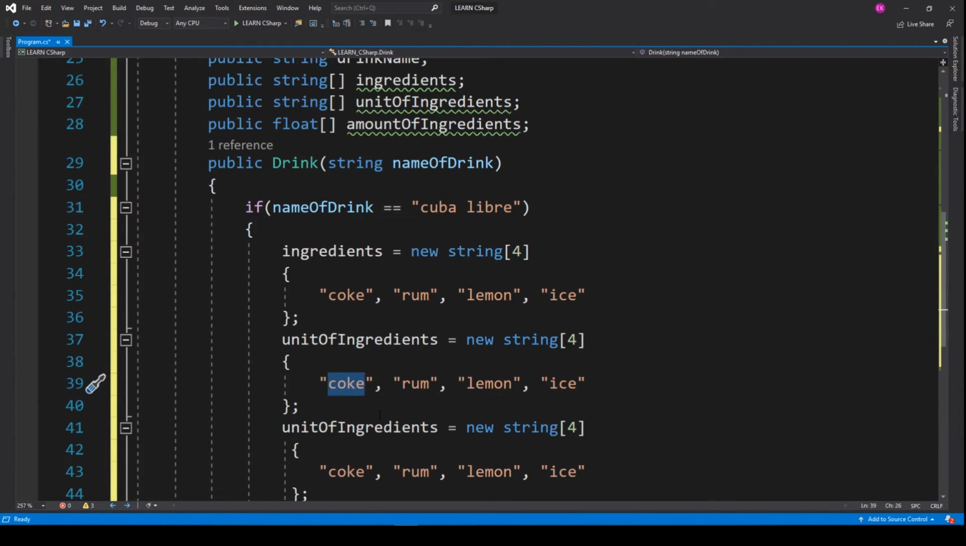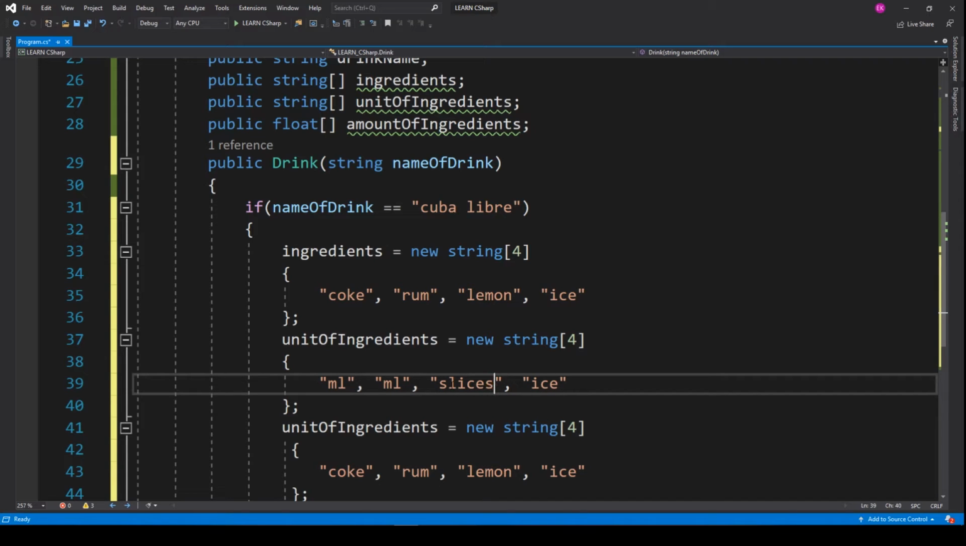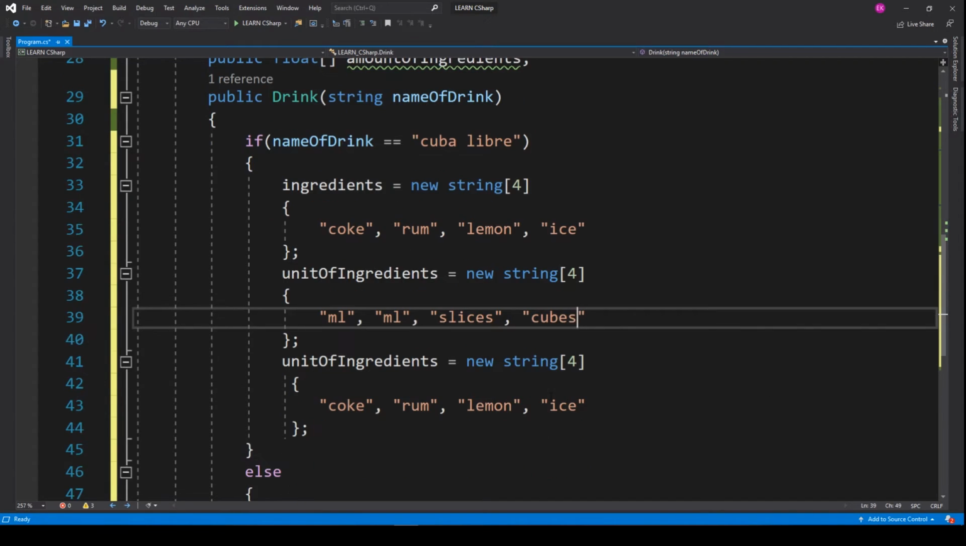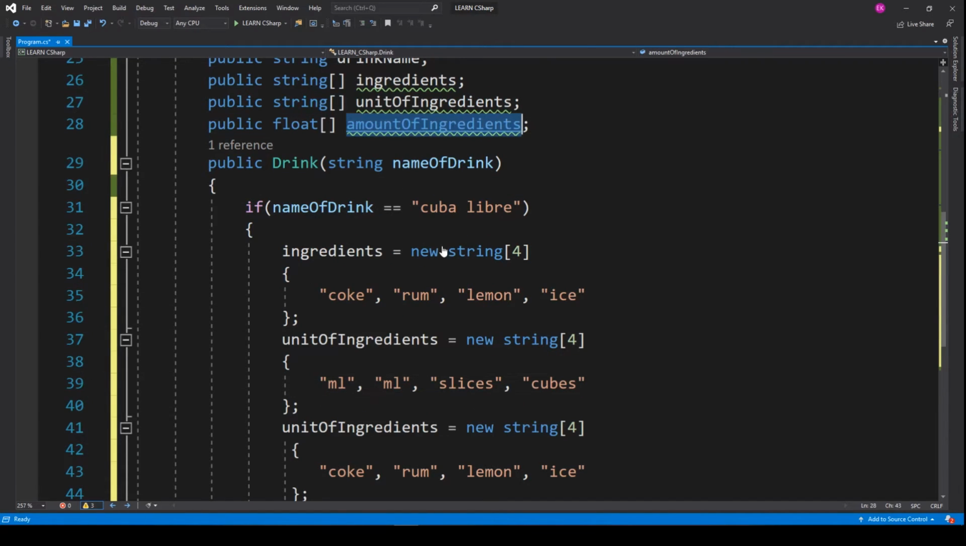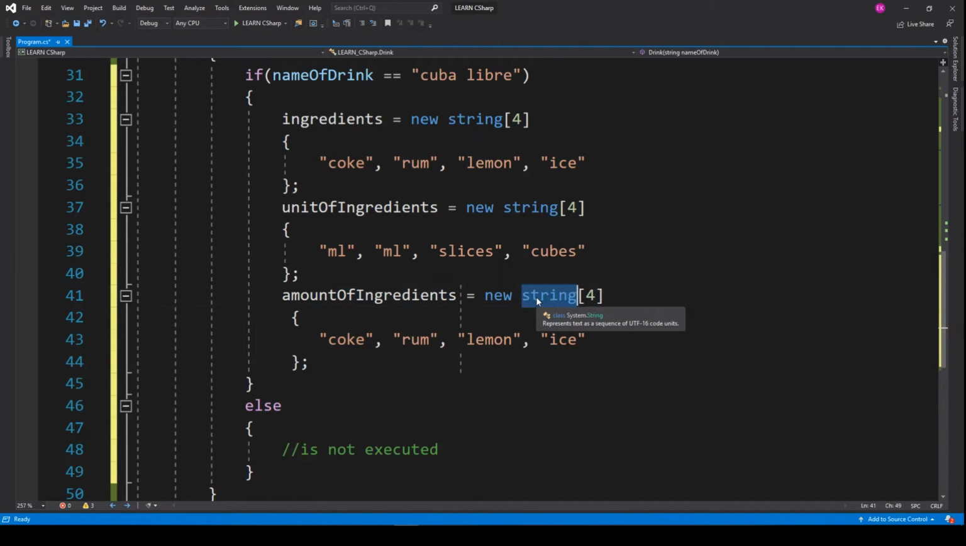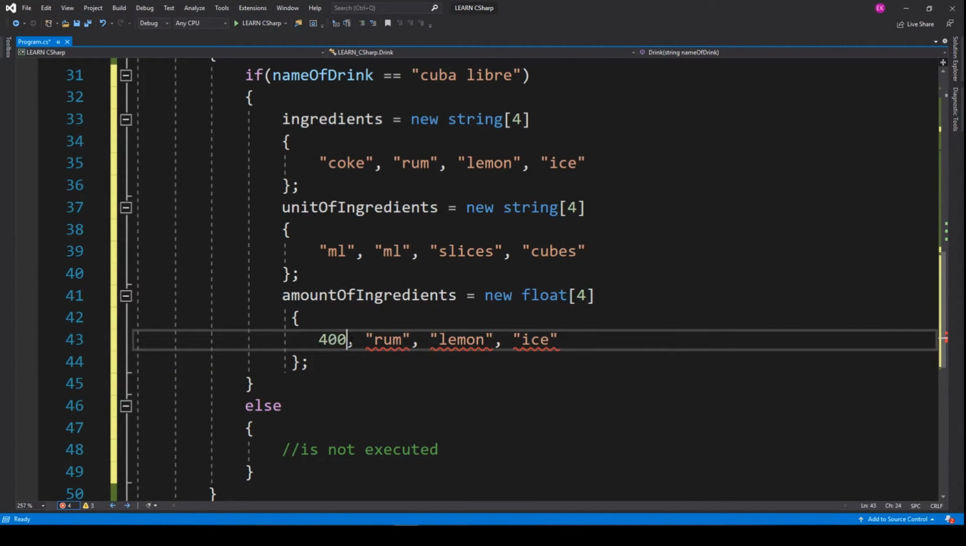Okay, so it's not Coke, it's milliliters. And not unit, but amount. It's not string, but float. So it is 350. It's a weak drink, I know. It's a 3 and 10. All right.